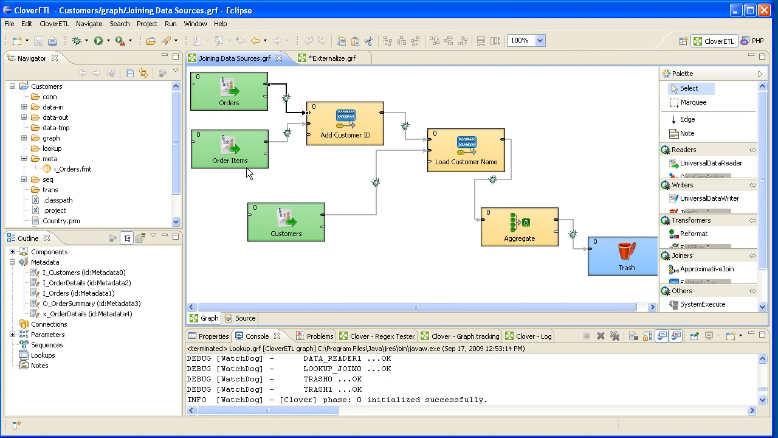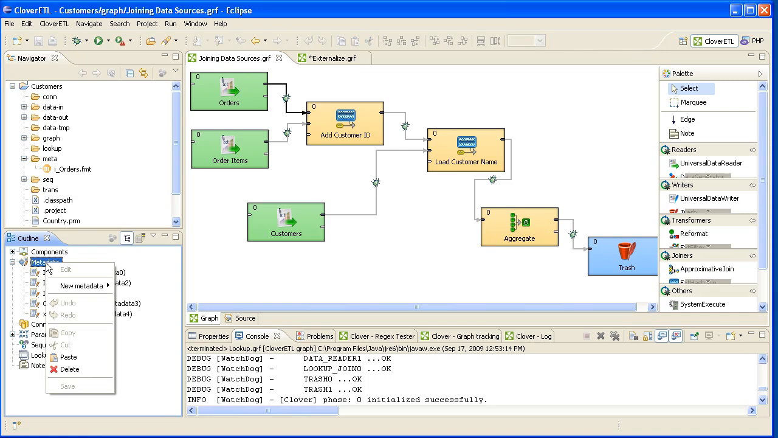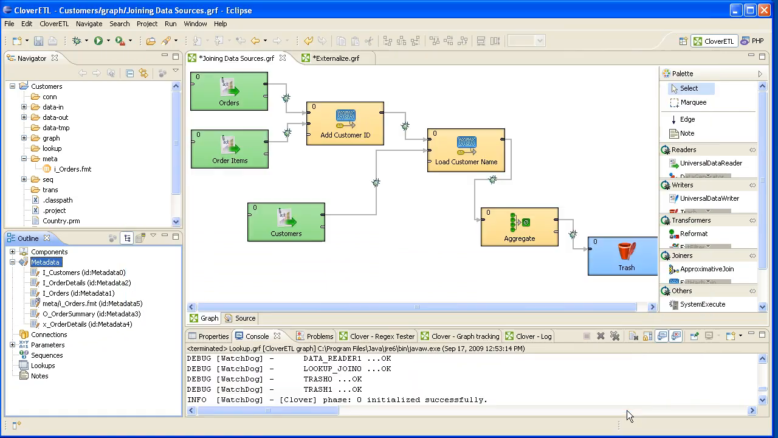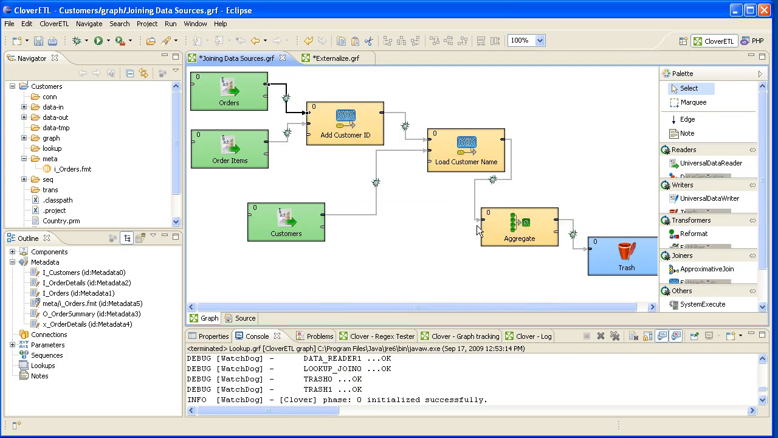If I hadn't done that though, what I could do is to point it instead at the iorders.fmt. The way I do that is to right click here on metadata, say new metadata, and now I point to link shared definition. And now we can go and locate that file here, click on OK, and if we take a look here, you can see there's the iorders. Now what I do is I change that to point to the shared one, which is meta/iorders, and that's it.